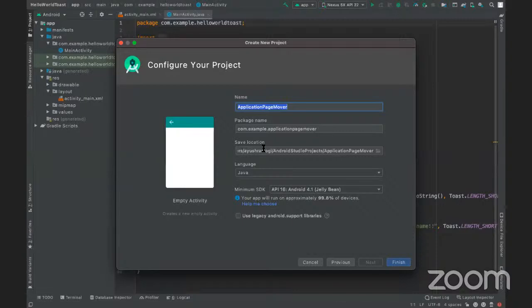After that, the save location. You are aware that all your source code would be at this particular location. If you want, you can also change this location and save the code anywhere you want. Right now, I am keeping it the same. We are not going to change it.